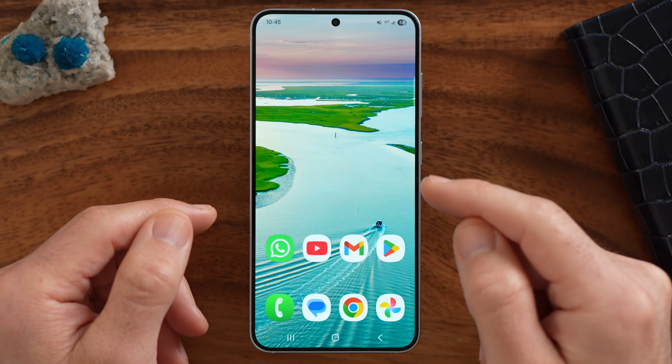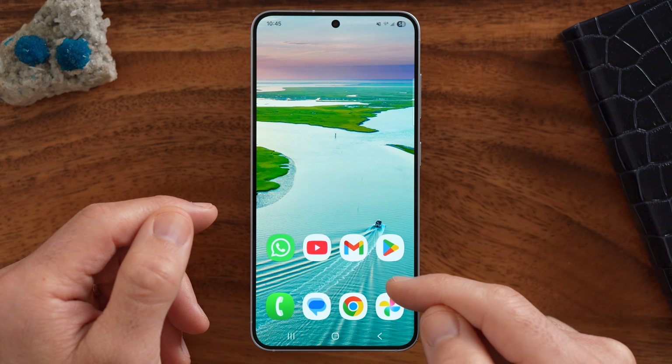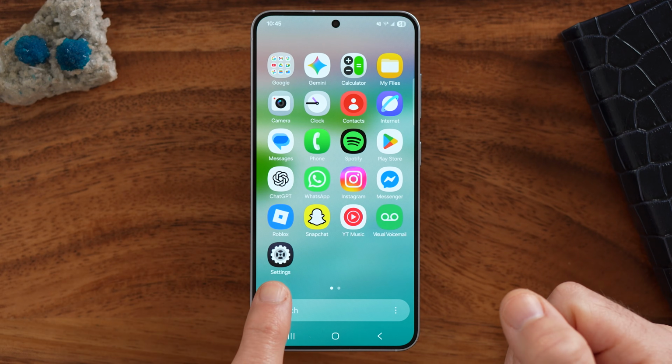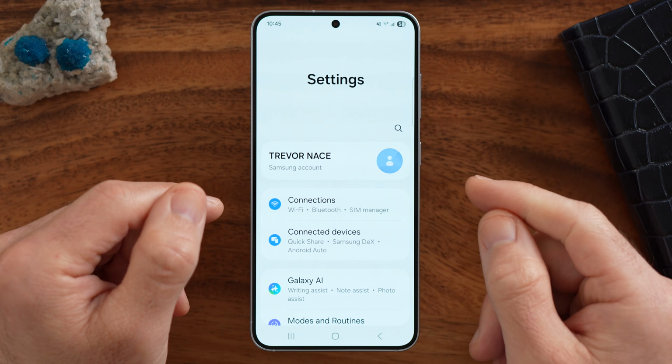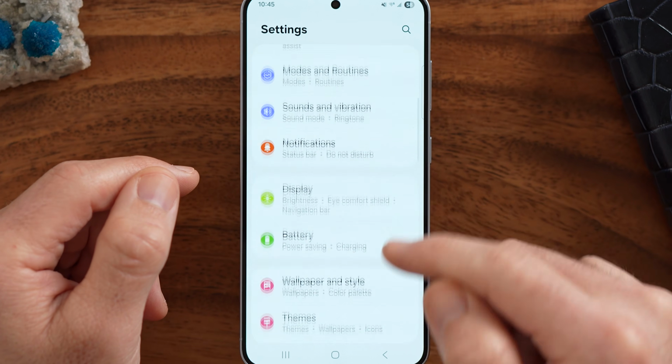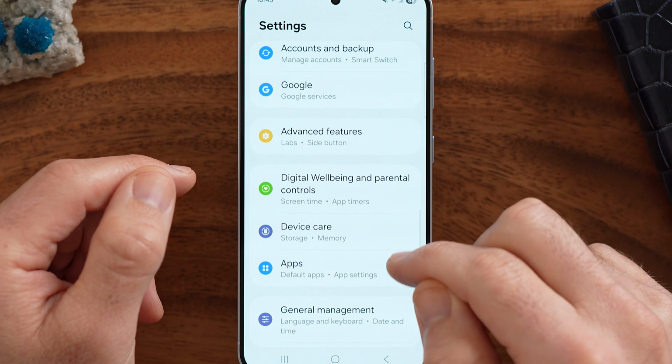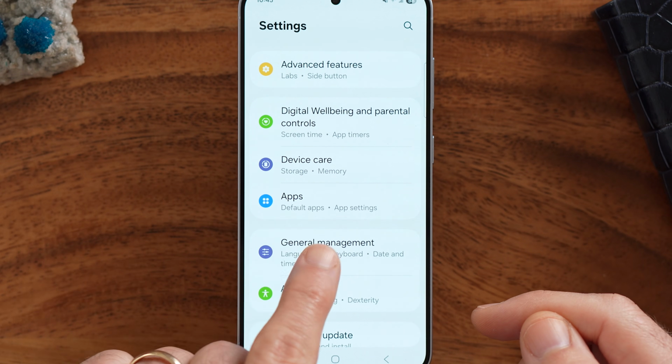Now, let's get into your settings to be able to control this app. So swipe up and there you can see is the gear icon. Just tap on that. The first thing we need to do is find this app. So let's scroll down from here and you'll be able to see there is apps midway down.